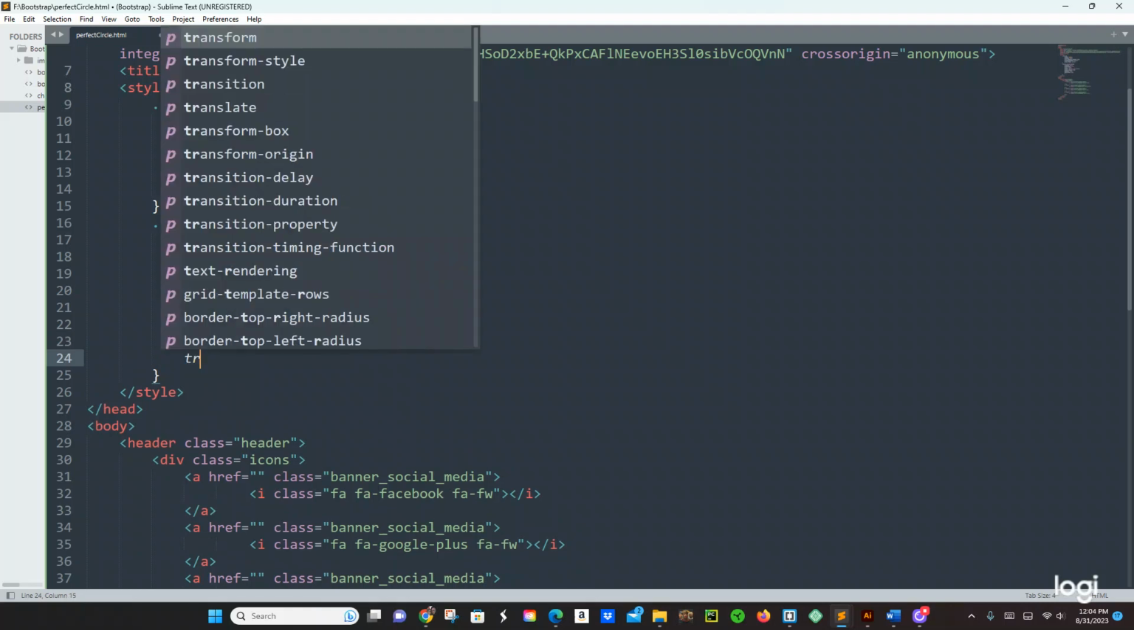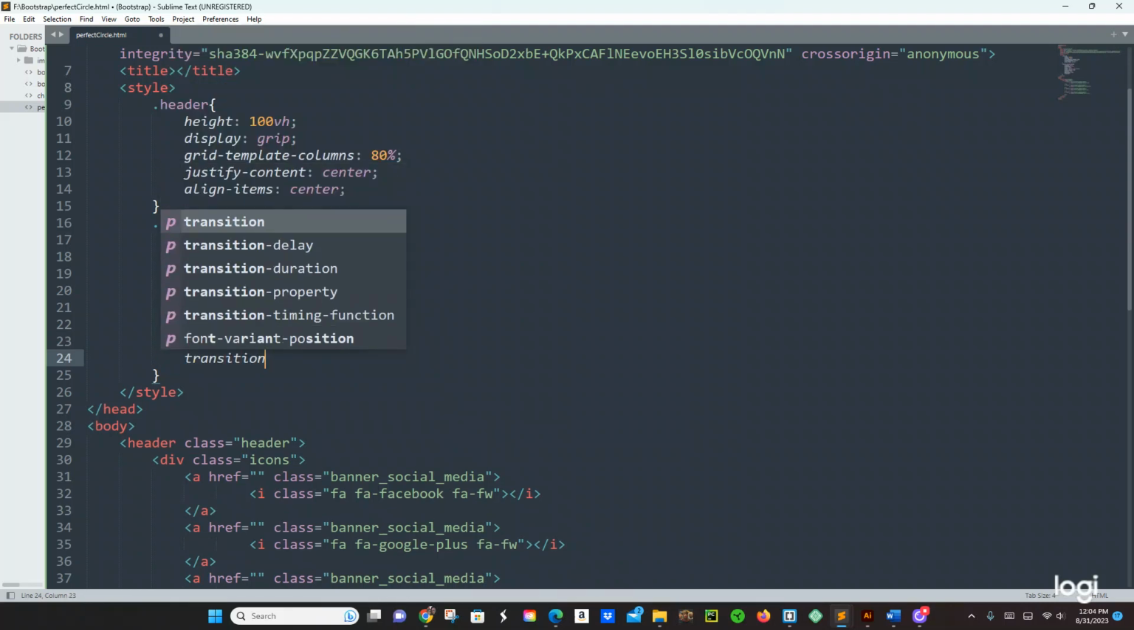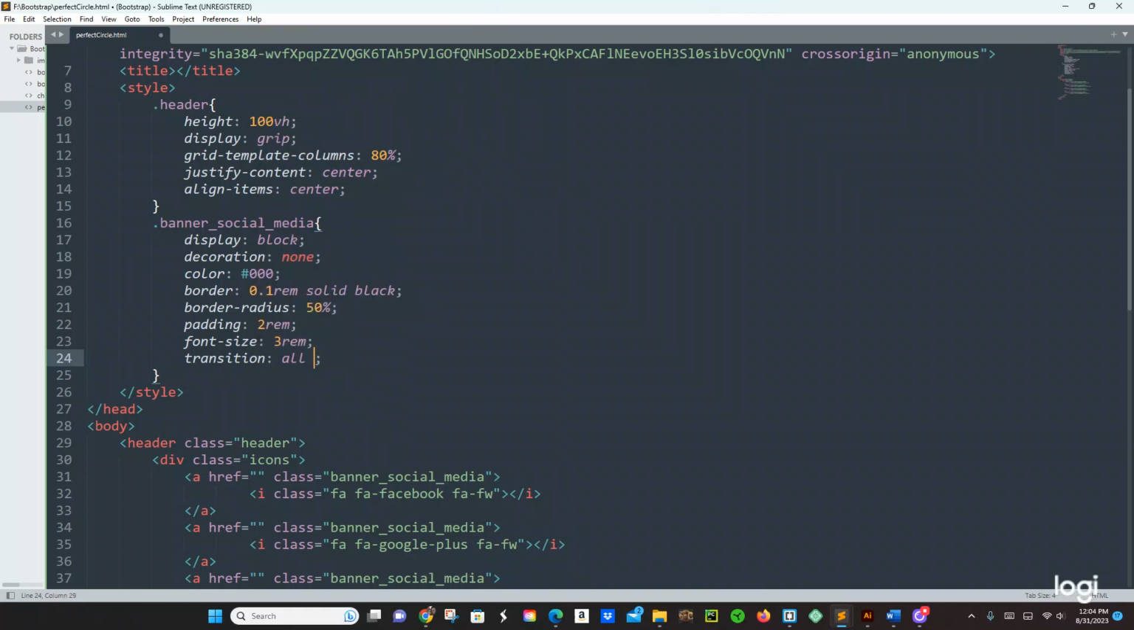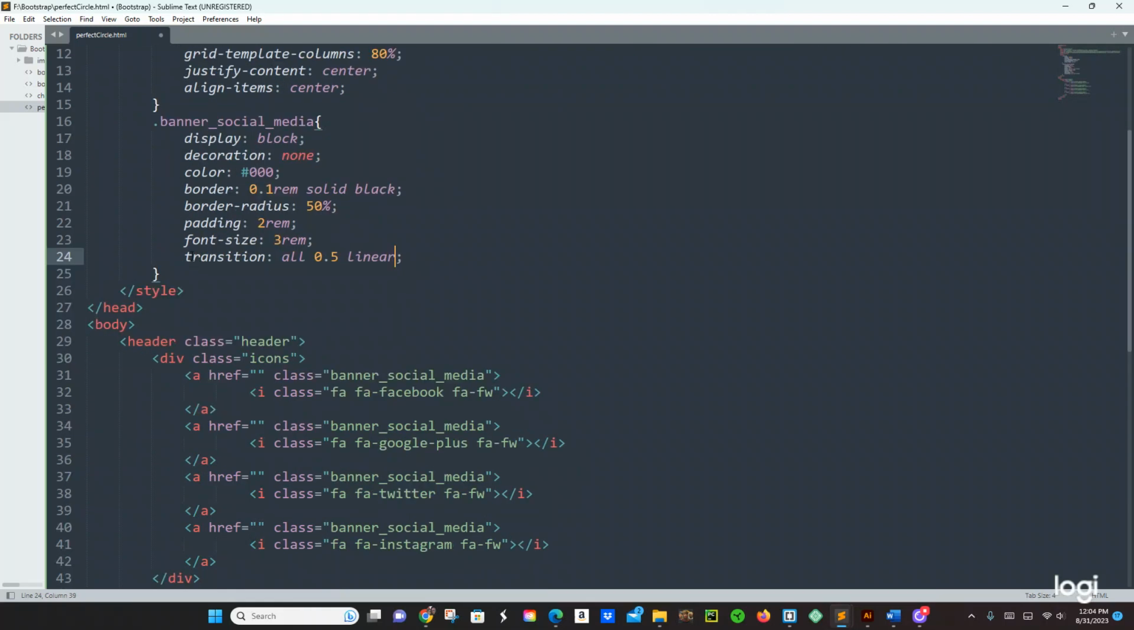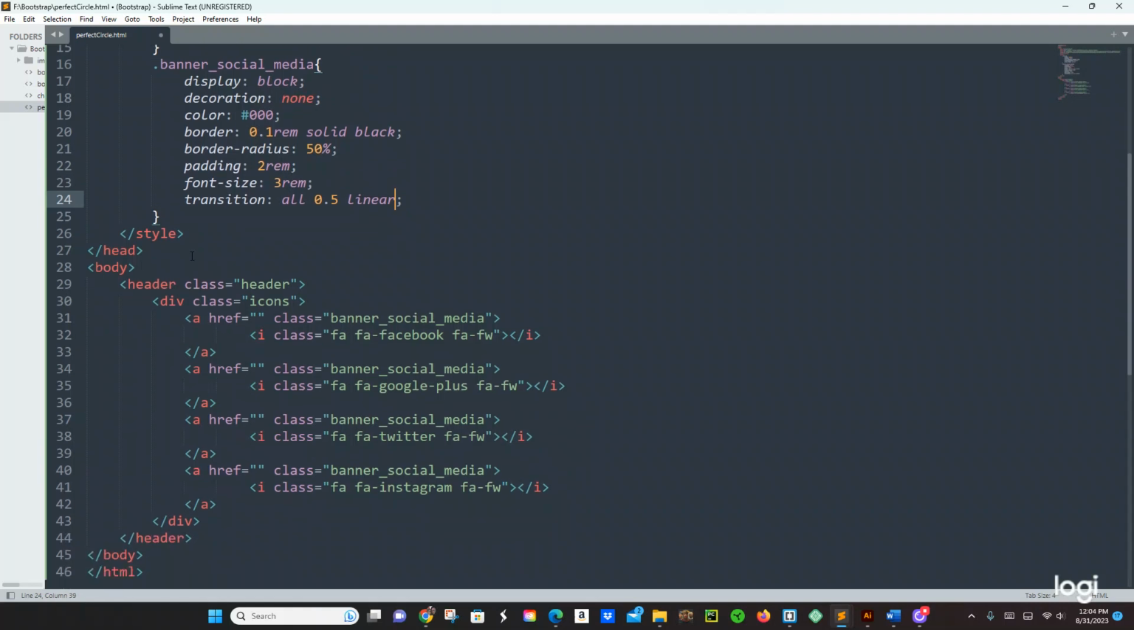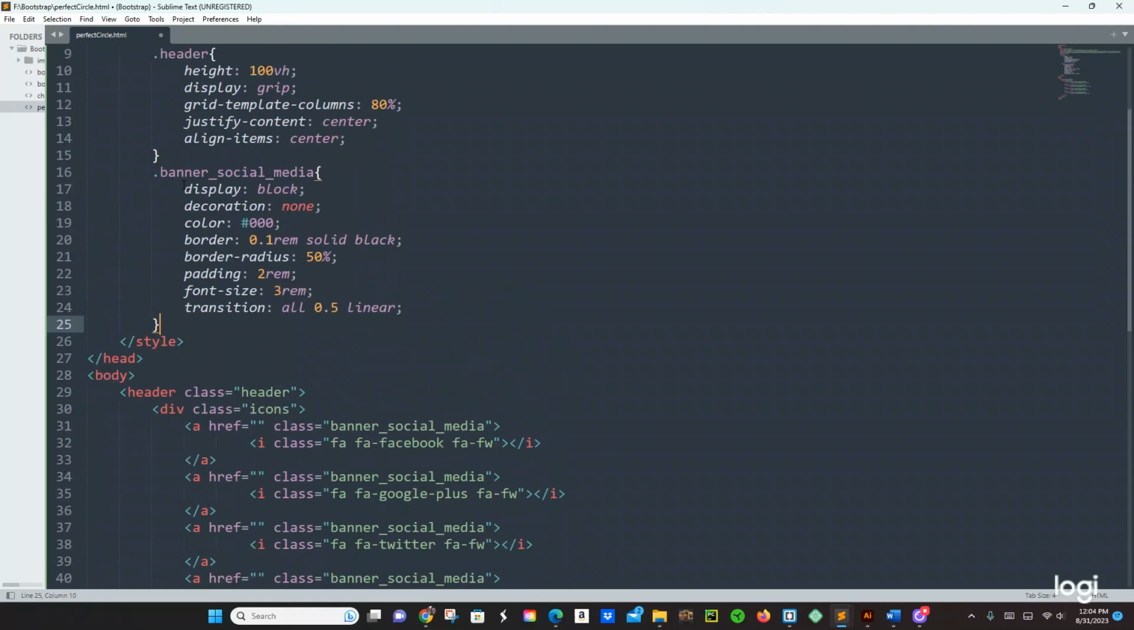Then we're going to do, let's do a transition. We're going to do all, 0.5, linear. Okay. Now let's target the, oh yeah, let's do now social media. So we have this transition.